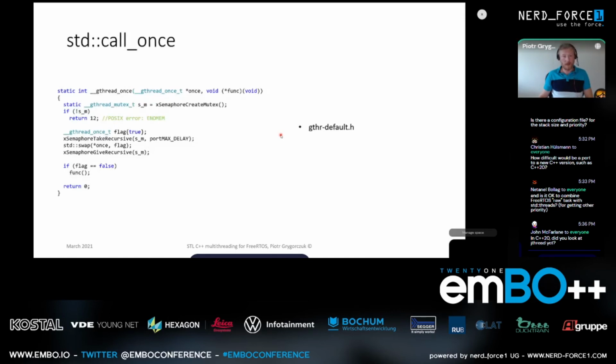So again, we are coming back to this gthread default, my GCC hook file, where they have a gthread once. So this is just a flag. This is the function that has to be called once, and I'm just using a static mutex where I synchronize the access. I swap the flag. So basically, what happens is that when the function is called for the first time, it will get called here, but when it's called a second time, it won't get here.